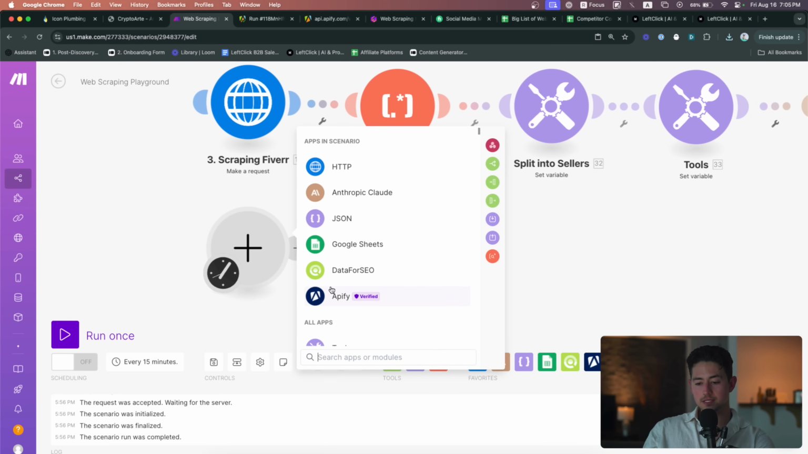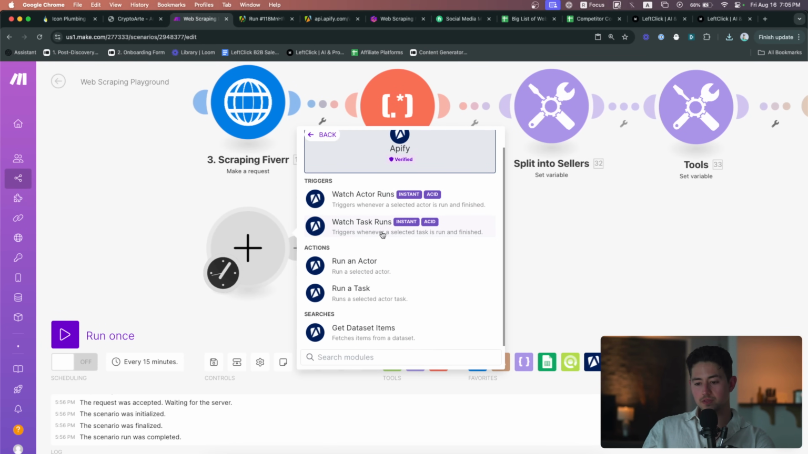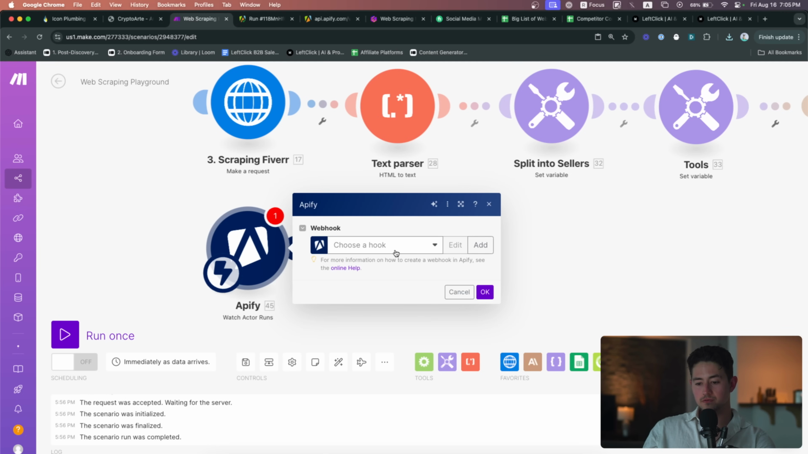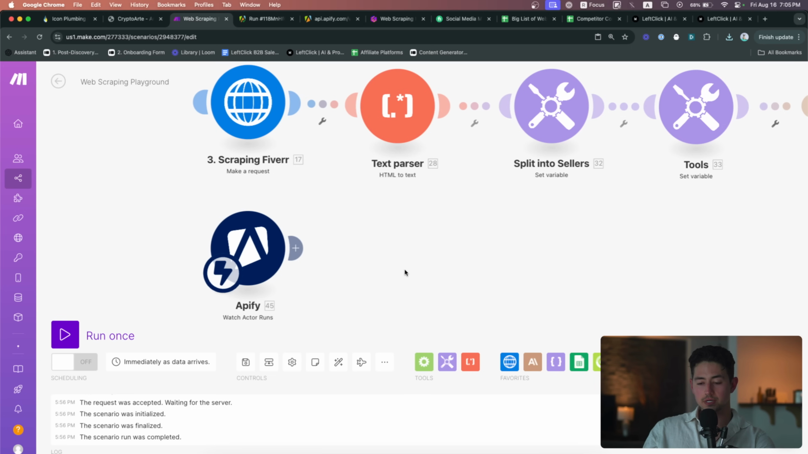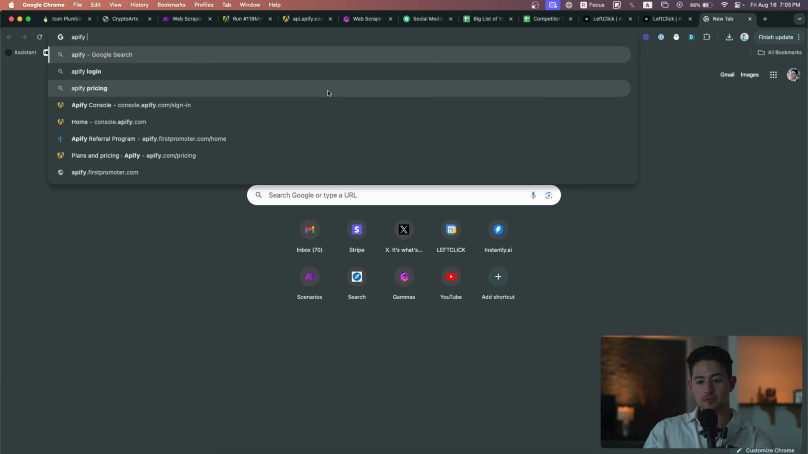All you have to do is click on this little button, go to Apify, and then watch actor runs. That's what you're looking for. And then you do have to connect your hook. So you have to connect Apify to make.com. It's really simple. They have an API key. Just type in Apify API key.